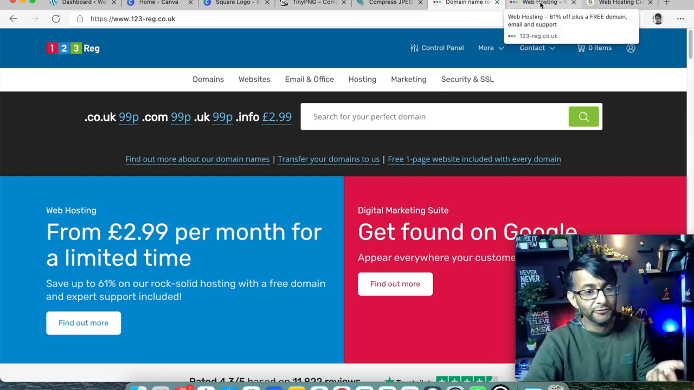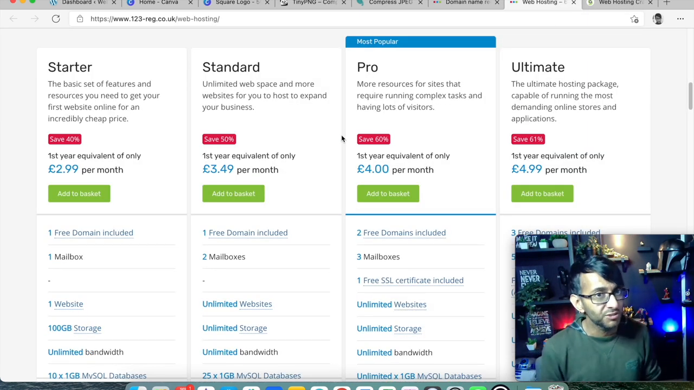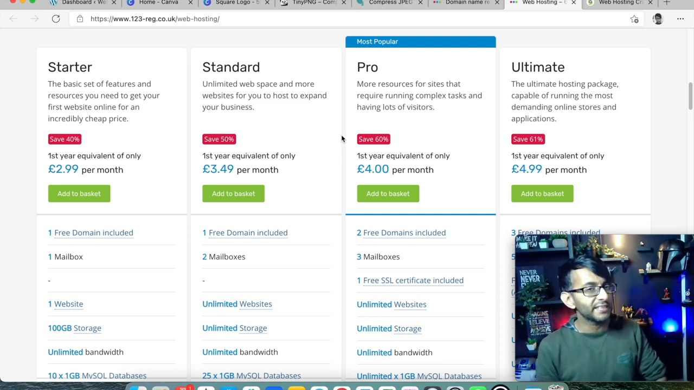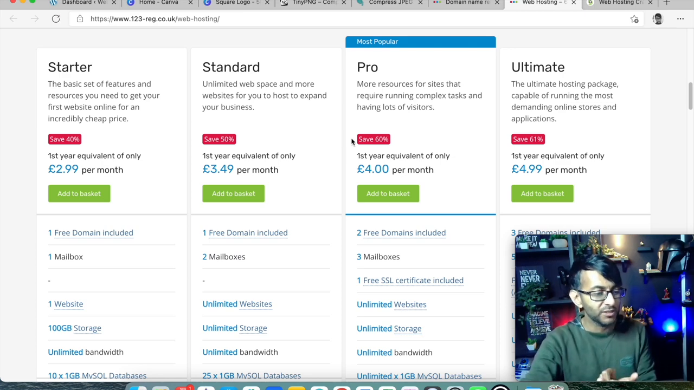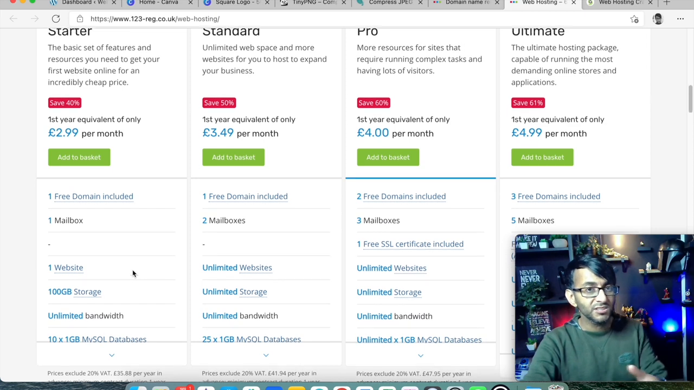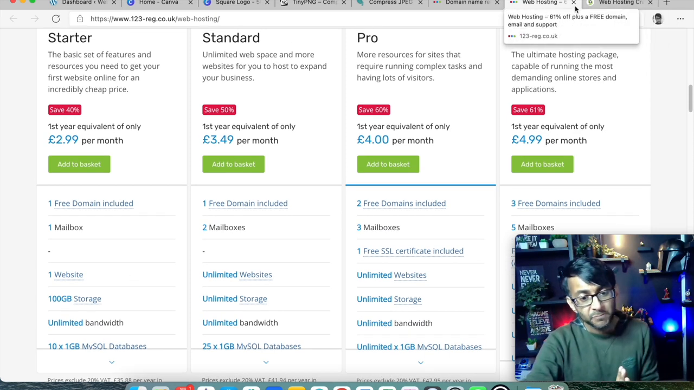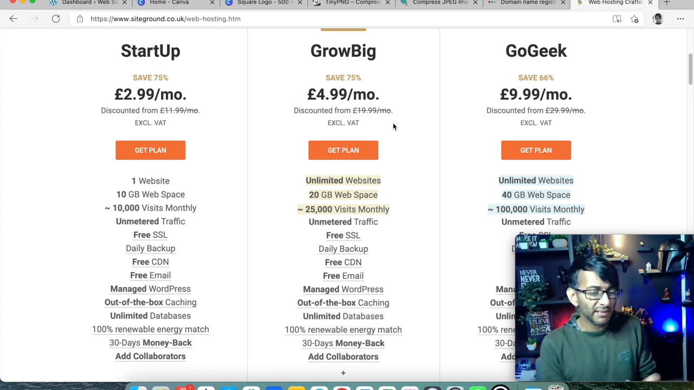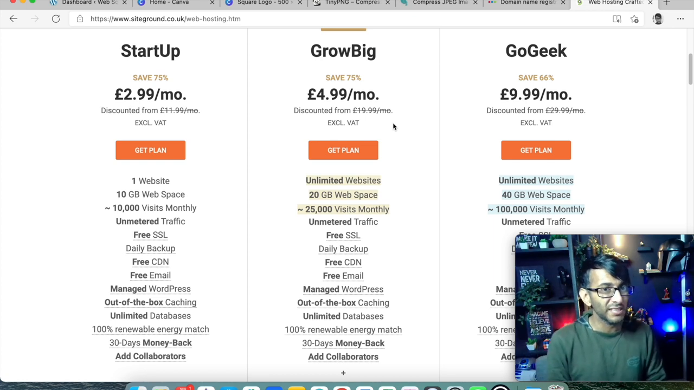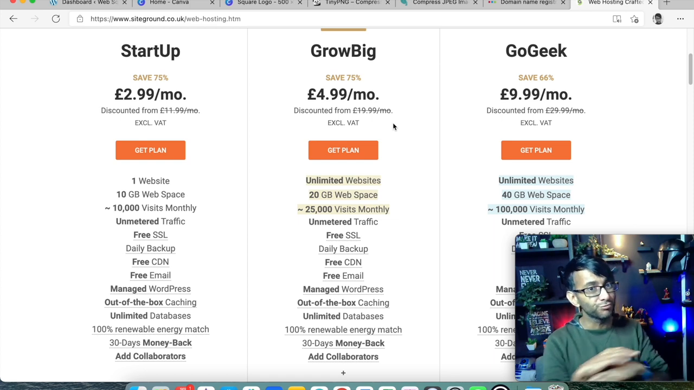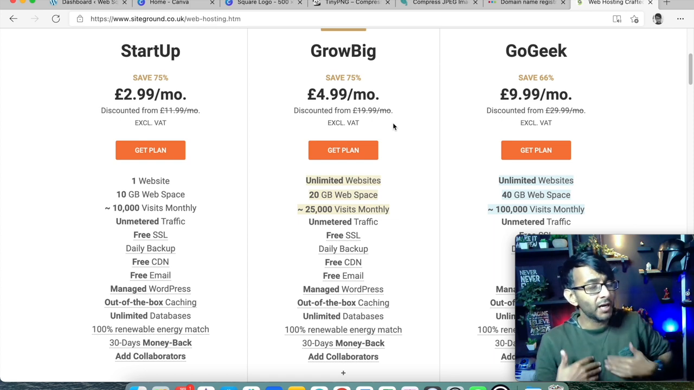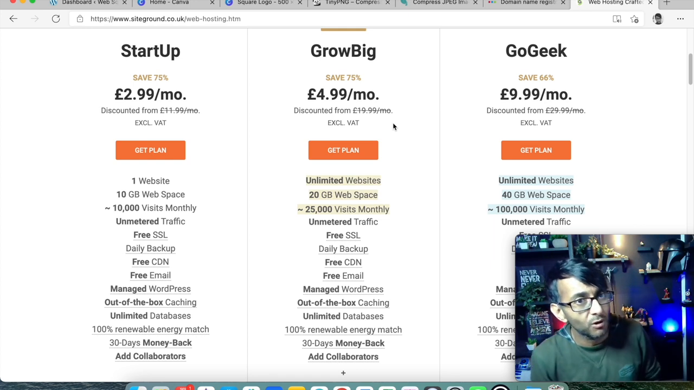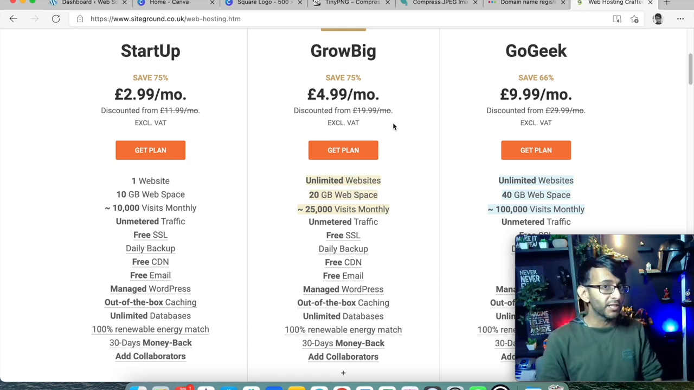If you're going with 123Reg, you can also go and get their hosting as well. And the starter package at $2.99, which goes up when you get to year two, might be one for you. You get your domain included, you get a mailbox, and you get SSL site security as well. So that might be okay for you, but if I'm honest, I would probably recommend going for SiteGround. Why? Because SiteGround are what we tend to use and their customer support and service is brilliant. Not everyone will agree with me, but I'm not here to convince you. I'm just telling you there are options out there. So you decide what you want to go for.